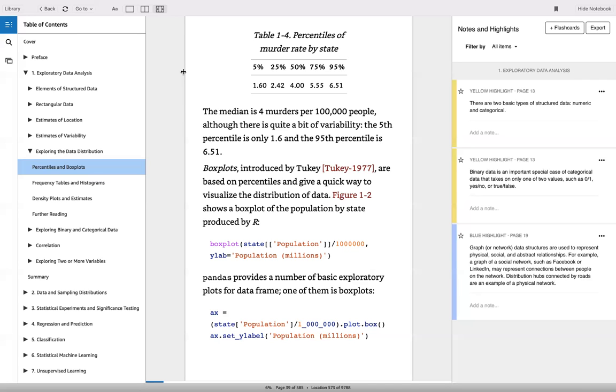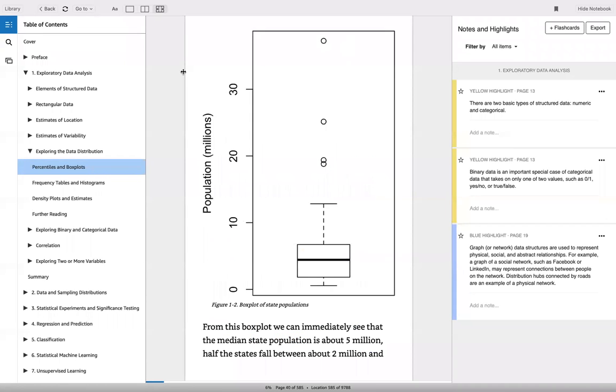But again, box plots were introduced by Tukey, who of course is one of the fathers of data science. They're based on percentiles and give a quick way to visualize the distribution of data. So it looks like we can do a short, easy box plot in R or pandas. And here we are, right there is a box plot.